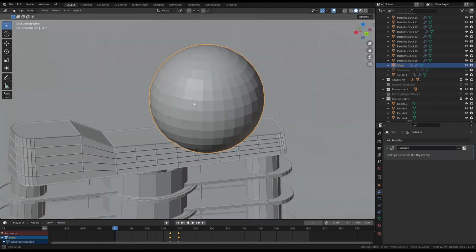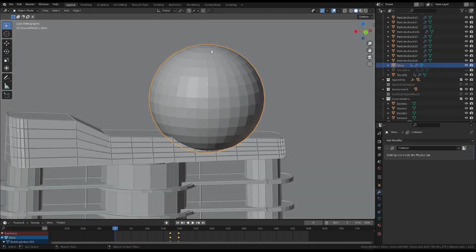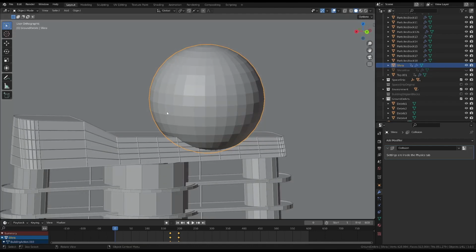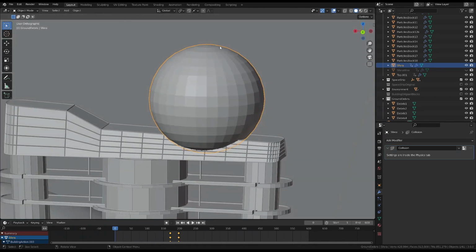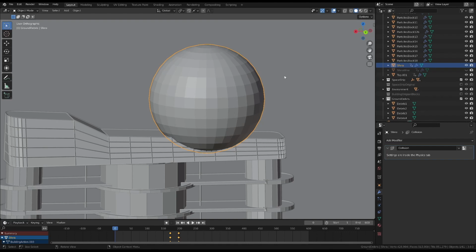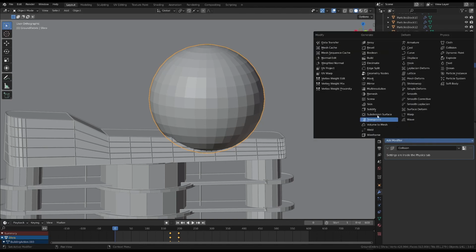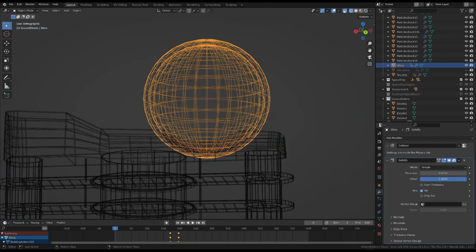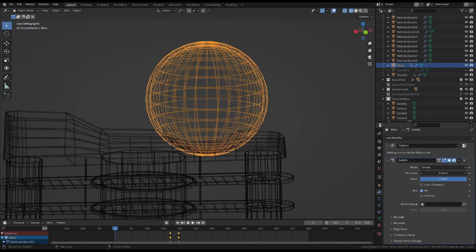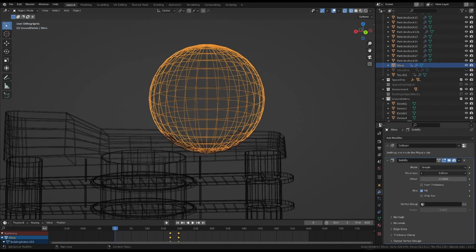Before we break the sphere into pieces, there is one more thing we need to do. At the moment, the sphere is a completely full object. We need to add some thickness to the sphere, so that when it breaks, the pieces look like glass or walls. So, let's add the solidify modifier. We can set the thickness and direction. I want the thickness to be inside the sphere.